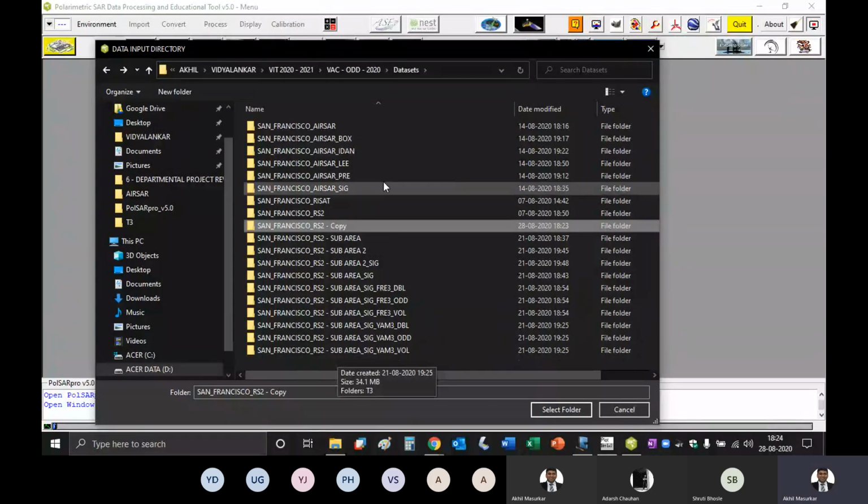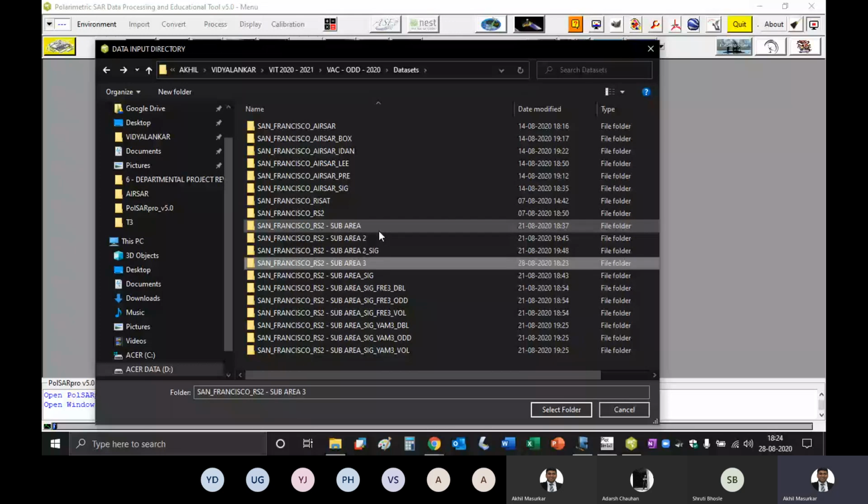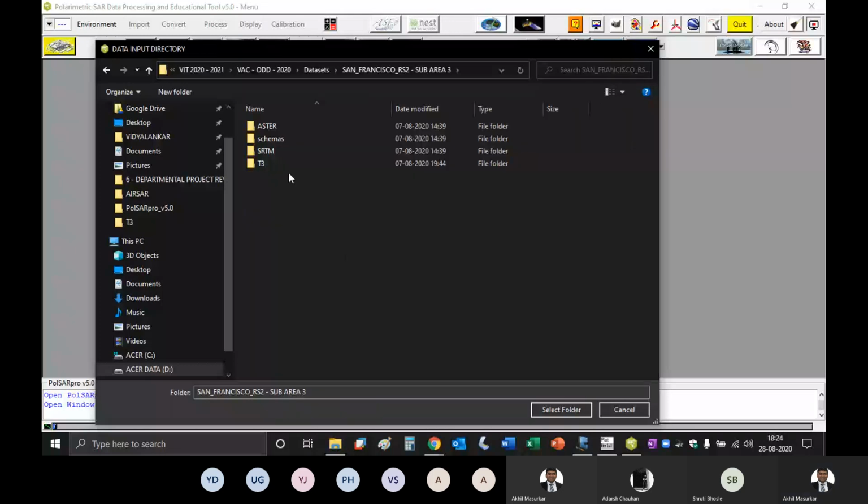Okay, so that copy I have now just renaming to sub area 3. Now in sub area 3 there is a T3, so that you delete it. Delete that T3.